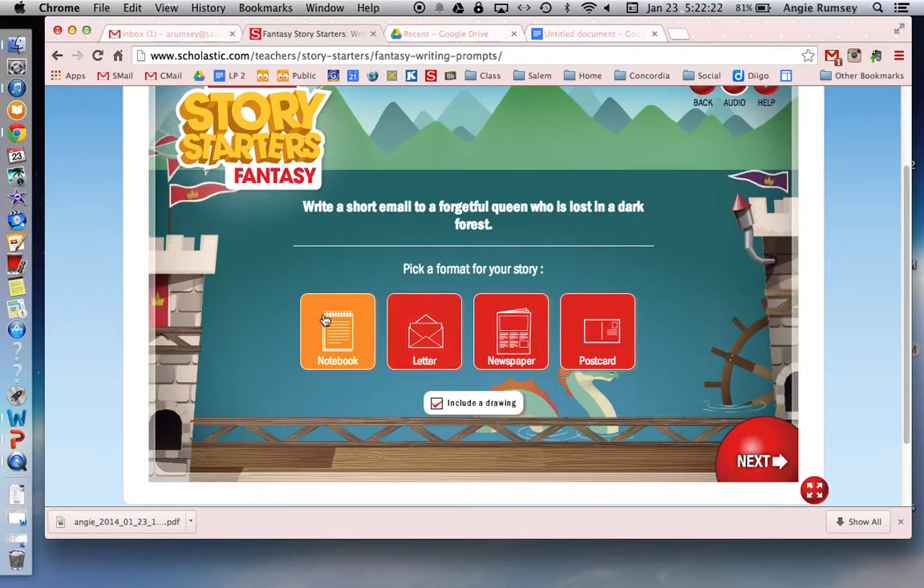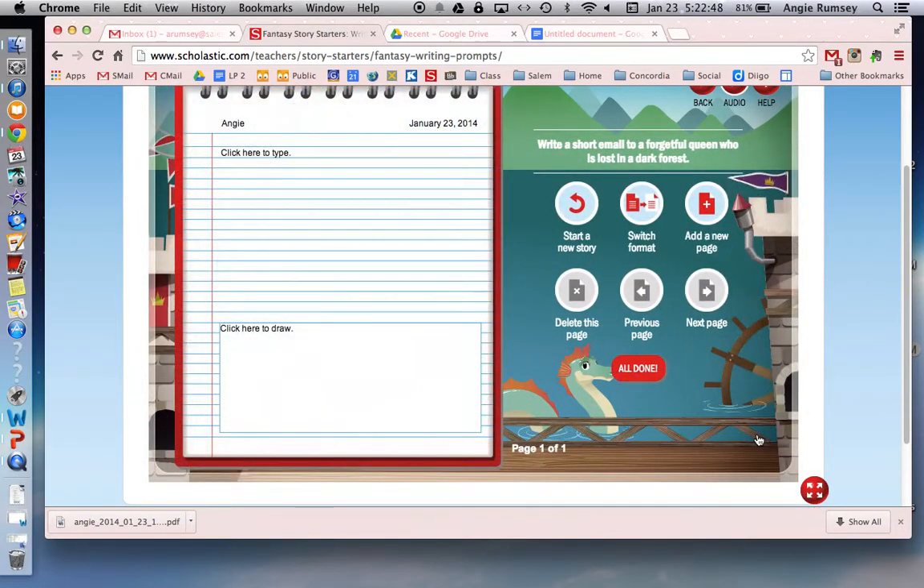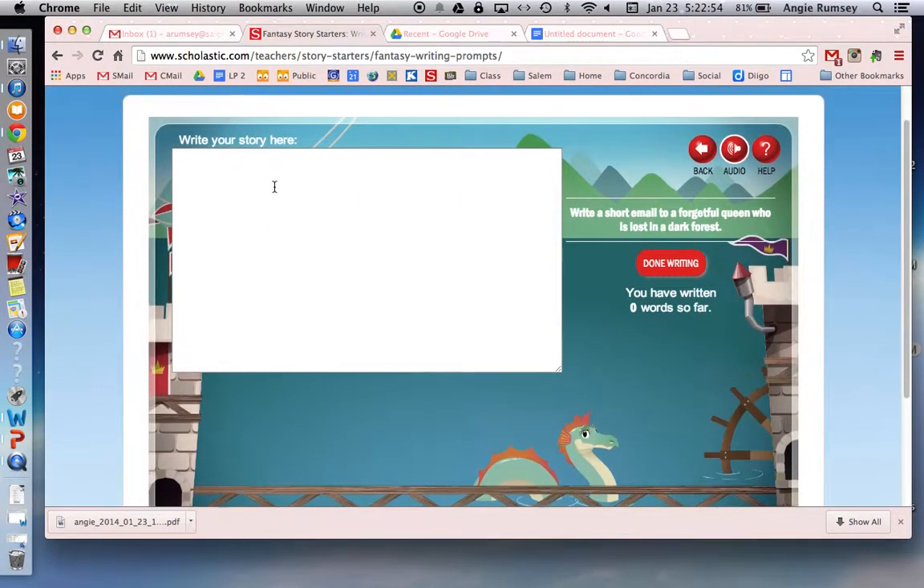Now I'm going to pick which way I want my story to show up. So it says to pick a format. There's notebook, there's letter, there's newspaper, and there's postcard. My particular piece is a story, so I'm going to click notebook, which is already picked, and I'm going to check the box that says include a drawing. Now I'm going to click up here, and that will take me to a blank piece of paper. Be sure you click in this white box before you do anything.